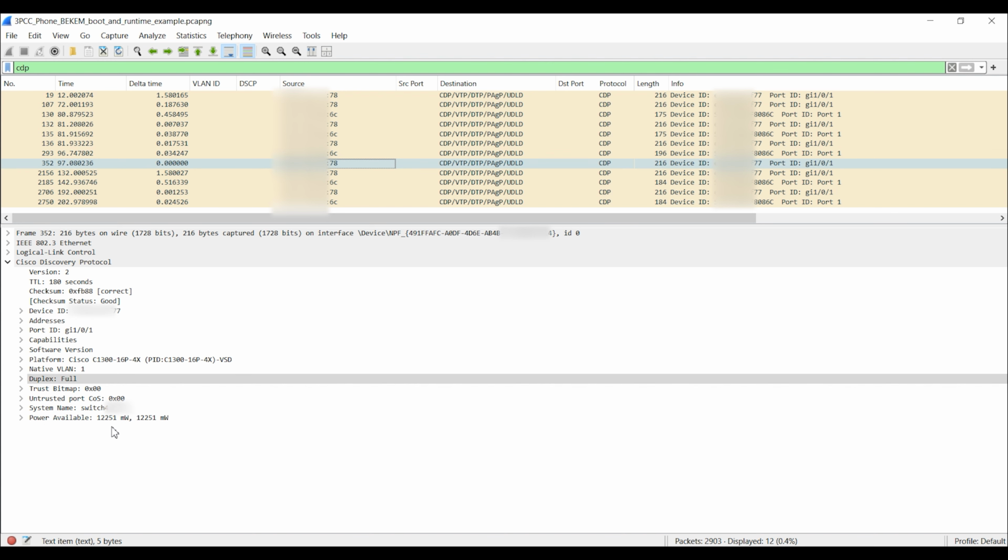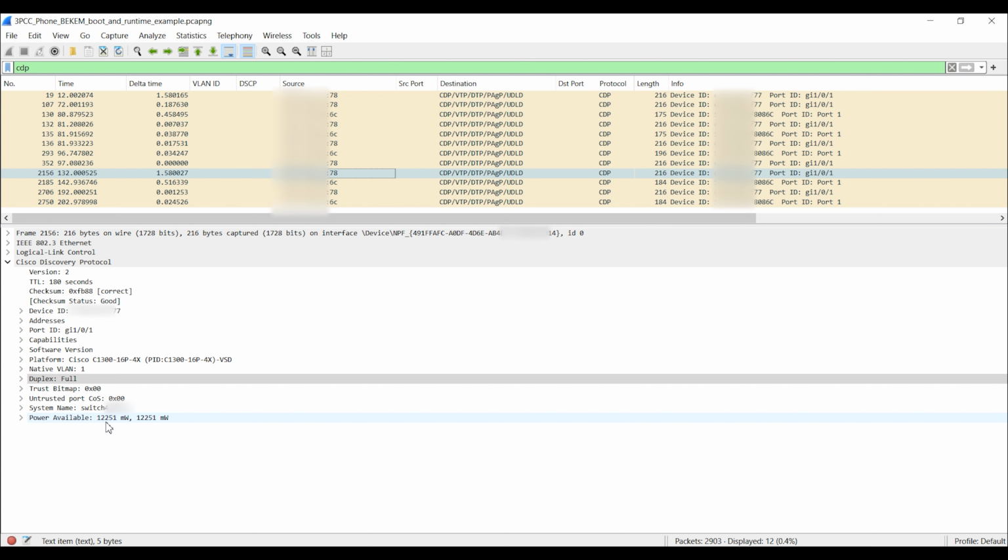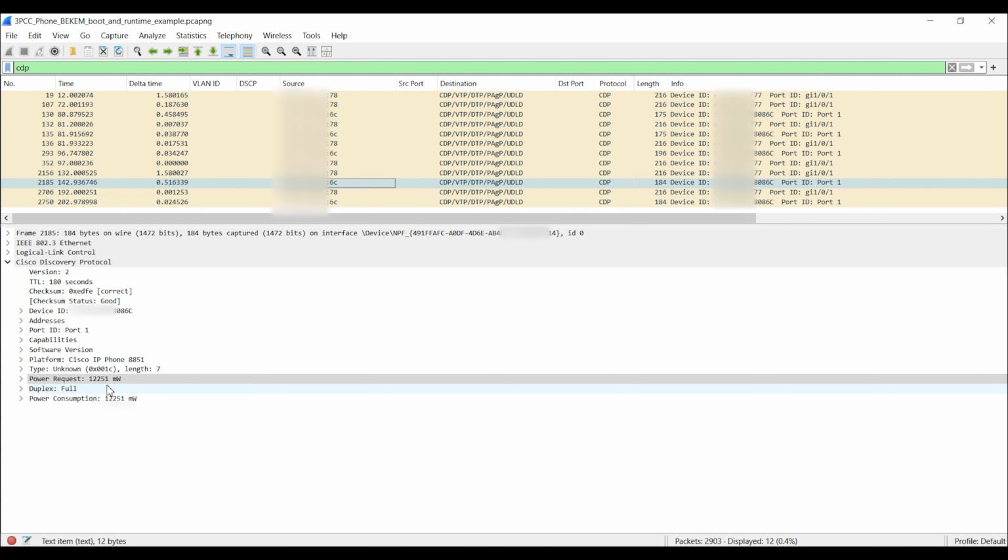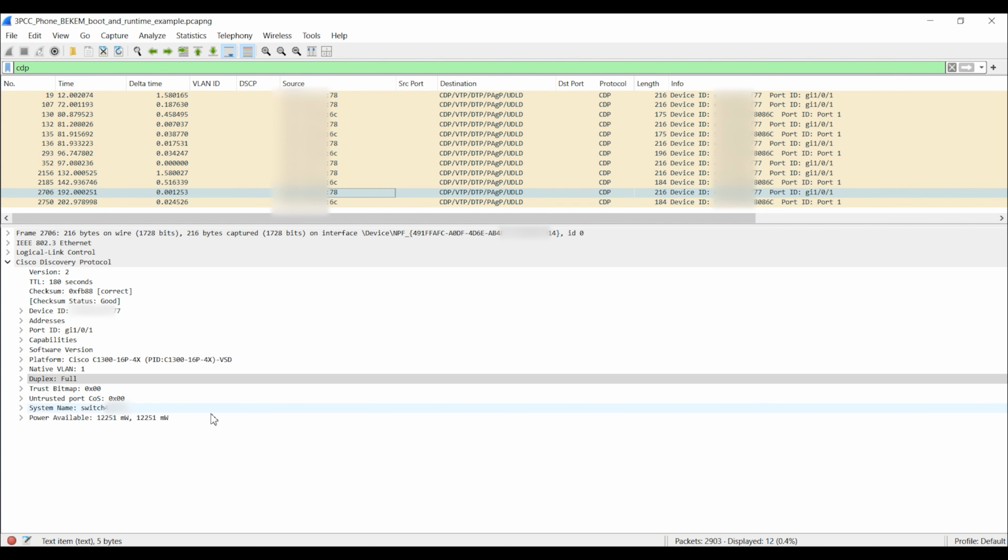Now the switch is saying power available 12.2 watts for both variables here. The next one is also the switch, again restating 12.2 watts for both variables. Now we have the phone: power request 12.2 watts, power consumption 12.2 watts. This is the phase right now where the actual KEM is turning on. Power available 12.2 watts, 12.2 watts.